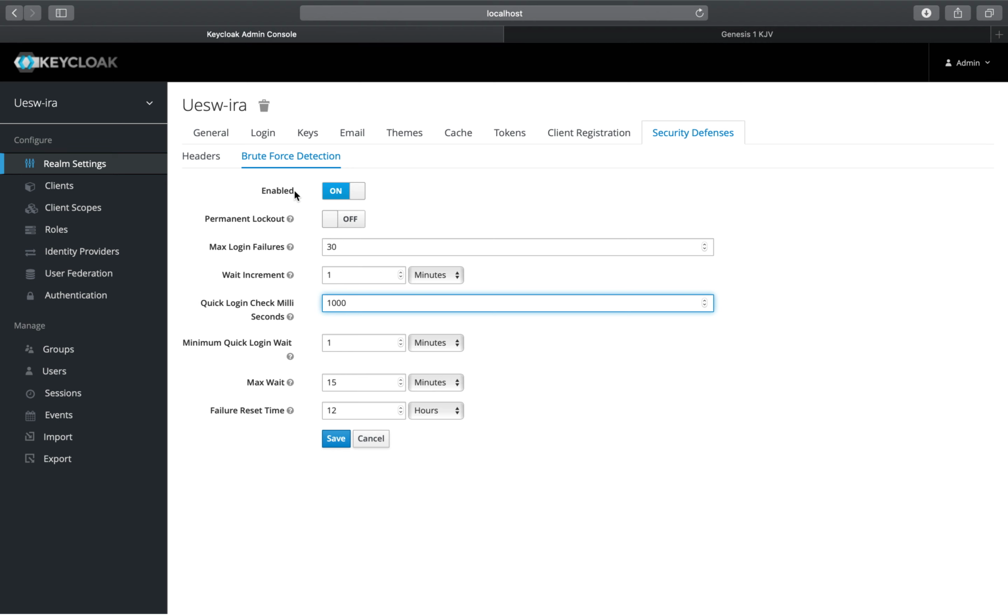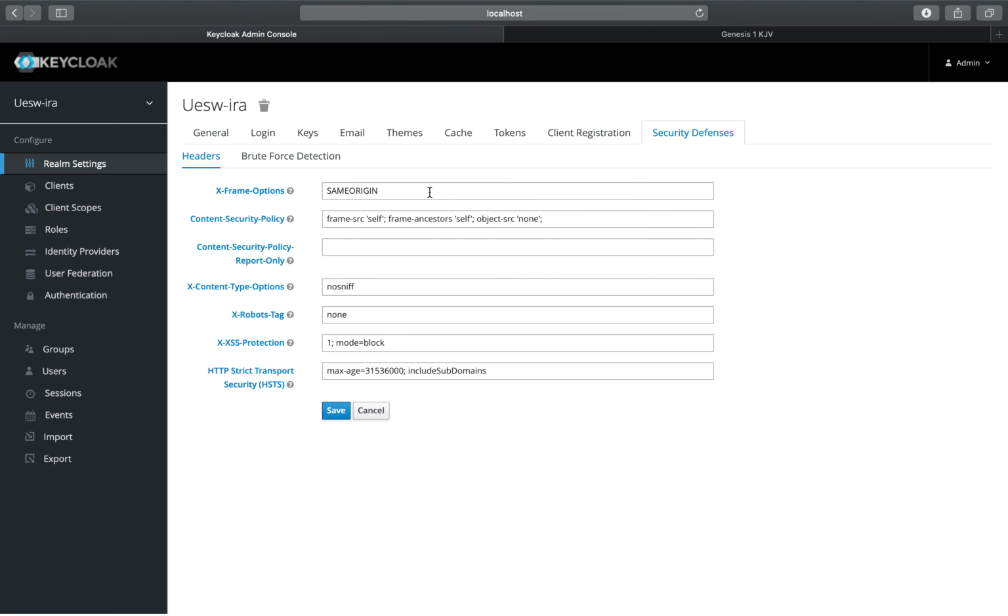You can turn on brute force detection just to enable that. You see a couple of parameters here that you can set up, so that when somebody tries to force their way into your system, this is activated. And then the headers, you can add headers here for your security defenses. Again, we won't go into this, but this is very important.